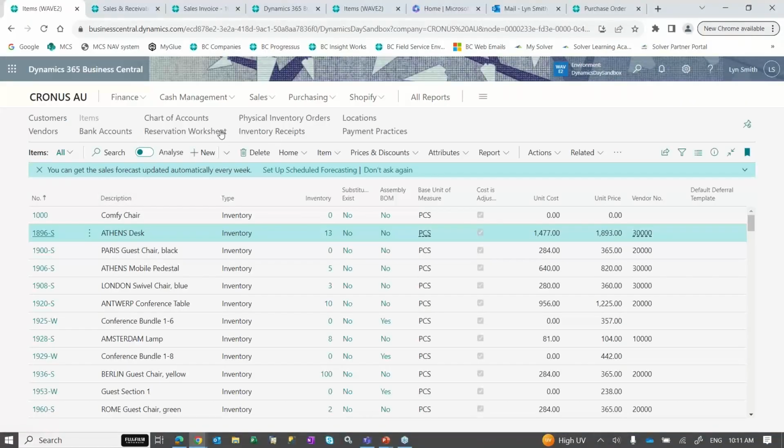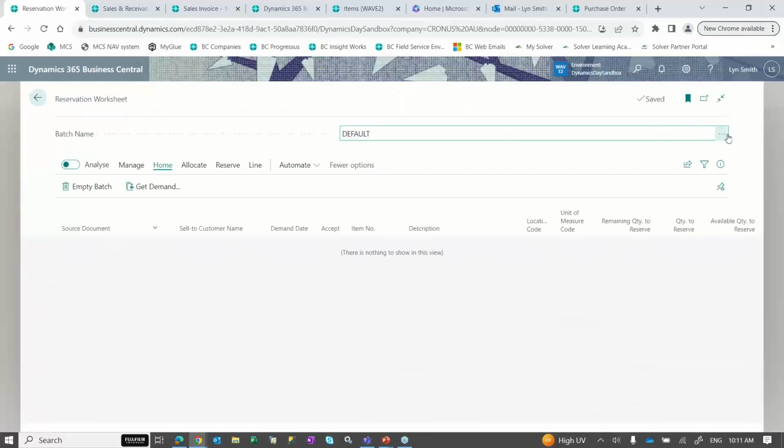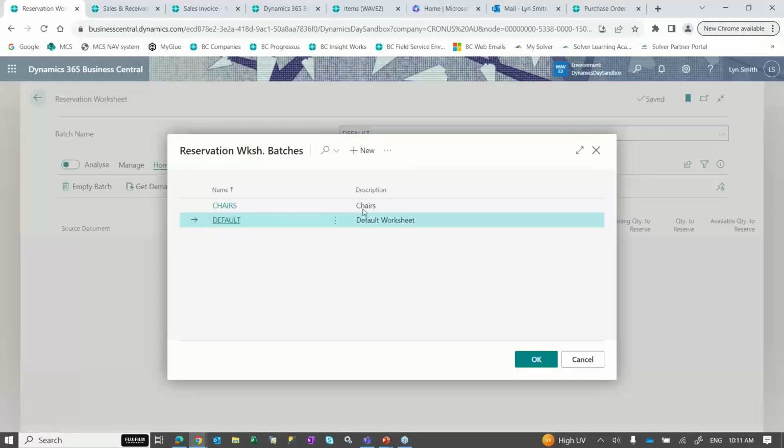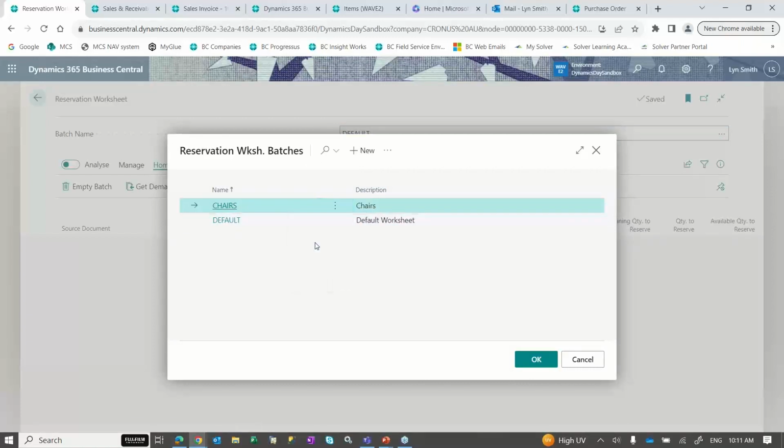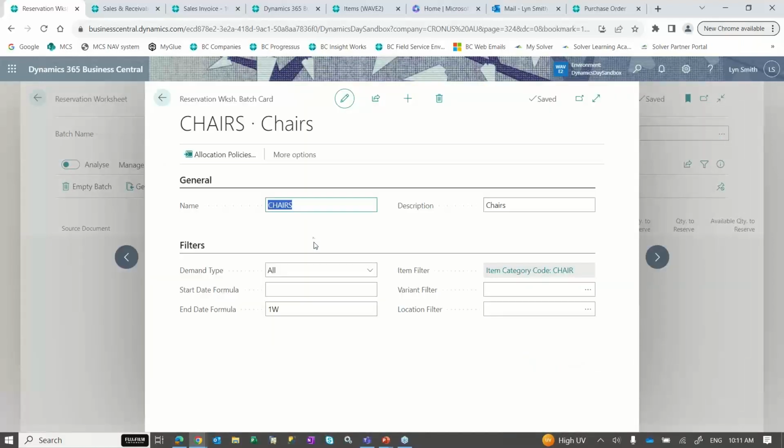So from here, I've got my reservation worksheet. And what you'll notice up here, I have got two options. Let's have a look at what I've done with chairs here. So I can just come in and edit. And you can see here, I've set a group, I've given it a name, I've got the demand type. So do I just want to do allocations or reservations just on sales orders, or do I want to take into consideration my transfer orders, service orders, jobs, production, or assembly components? In my case, I'm just going to do all.